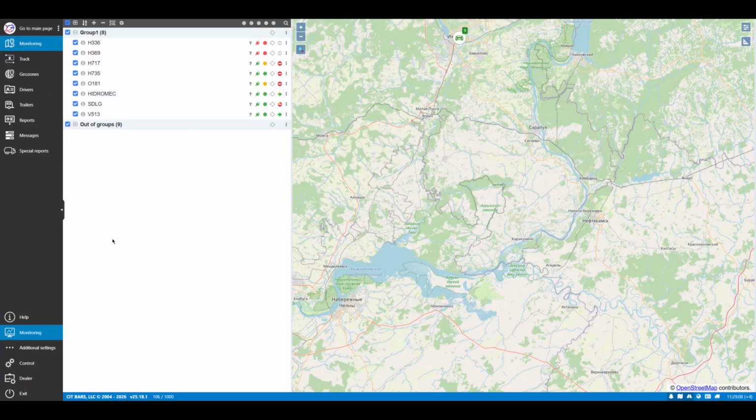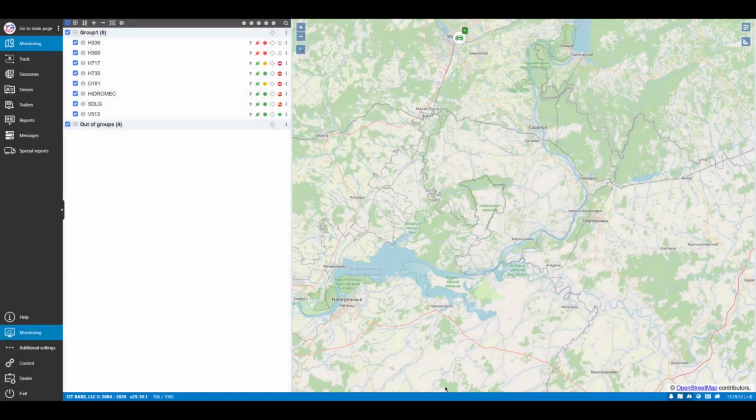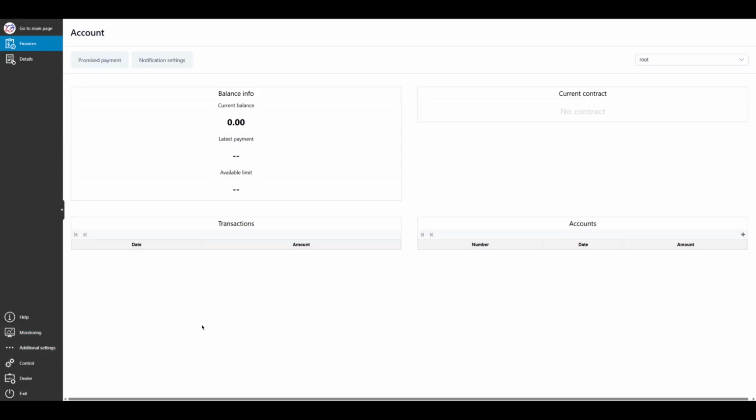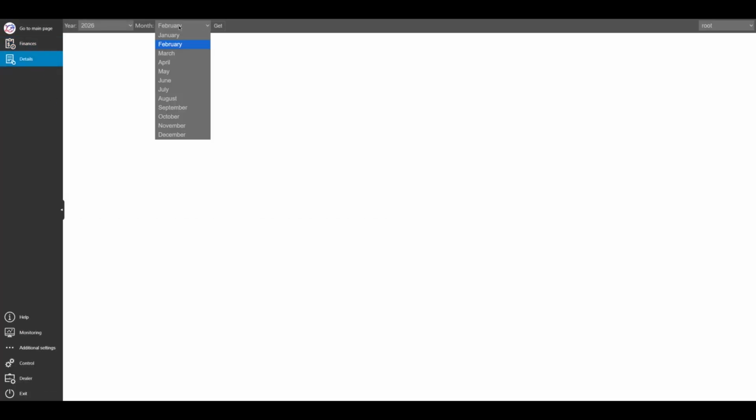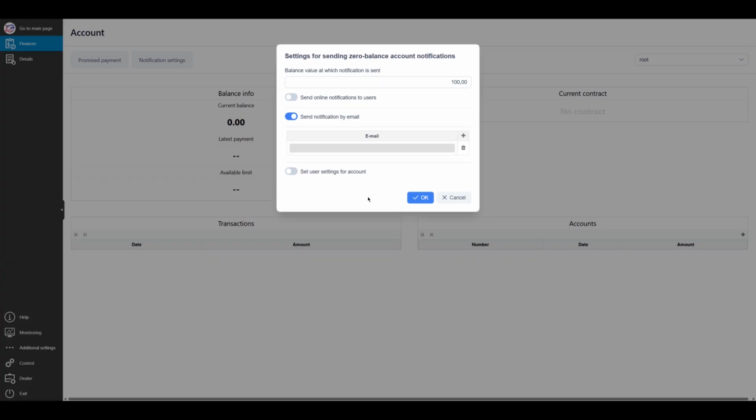The help function is designed to assist you in using the product and contains a link to the help resource. Additional settings include the following items: user settings, personal account, and view from the user's perspective. User settings allows you to change the time zone, language, and location, as well as change the display of information about objects and on the map.